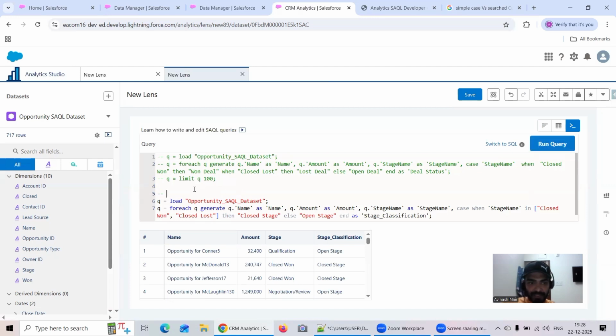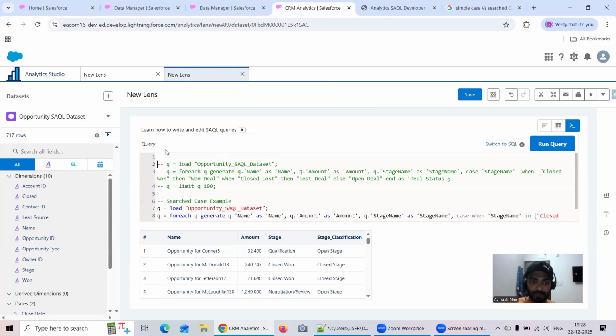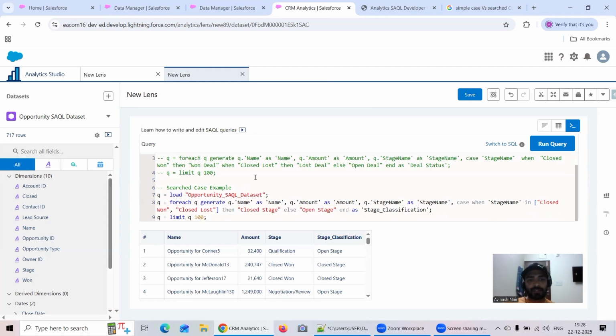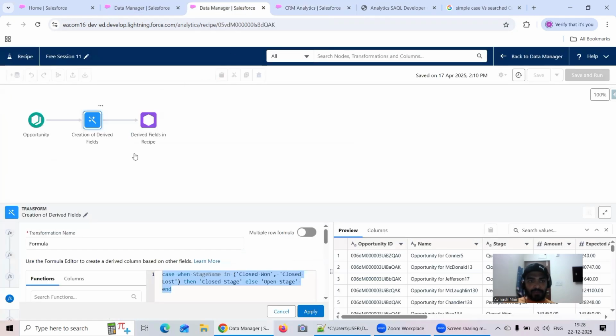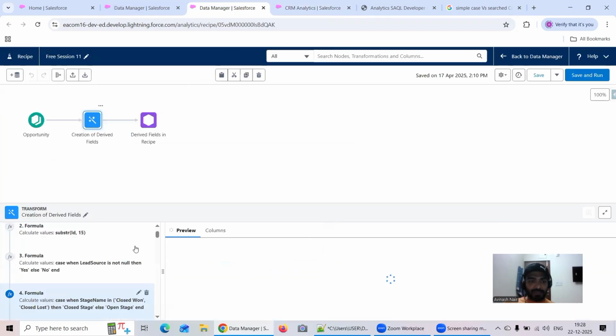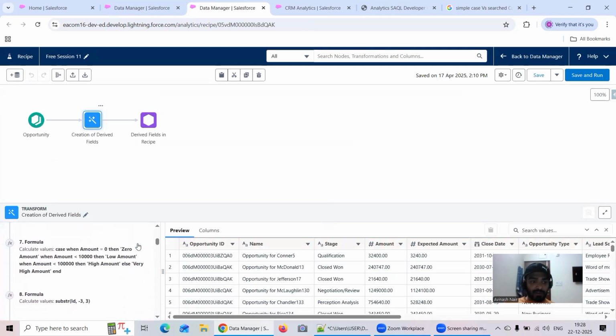So maybe I can write over here something like search case example. And similarly, here also maybe you can write something like simple case example. So that's the thing about this one. I hope you understood the difference between simple case and search case. And that's the way we can also do multiple scenarios related to search case. We have already done a lot related to search case.